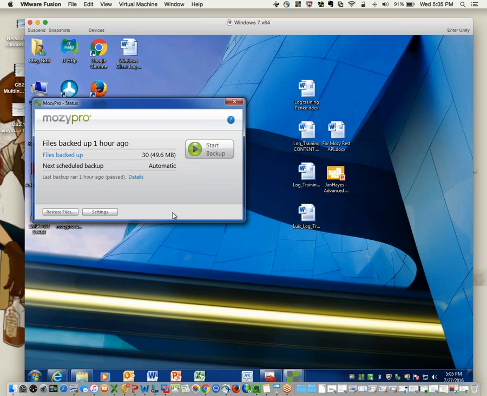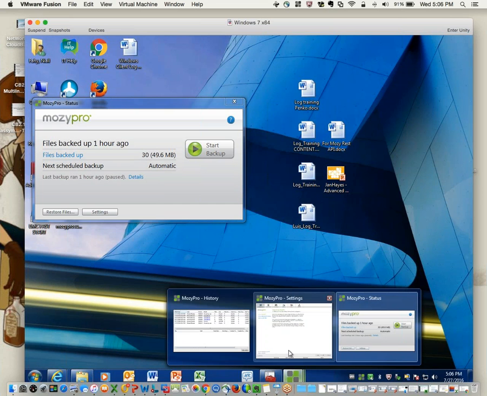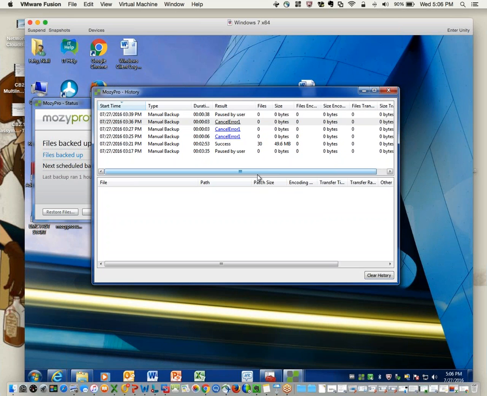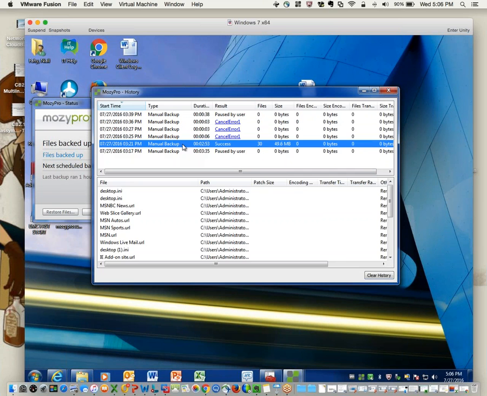If your backup hasn't run for whatever reason, you can click on details here, and it'll open up this history window. This history window is similar to the one that you'll see within the client configuration when you're setting up your backups and so forth. In here you'll see information about the backups that have happened. You can click on any one of these and it will give you information in the panel below, if there is information available, obviously.